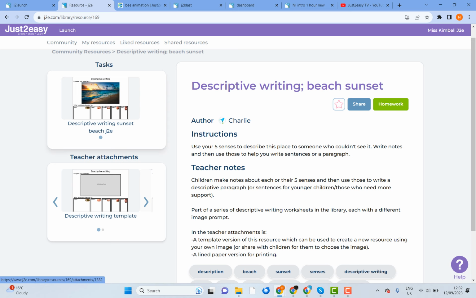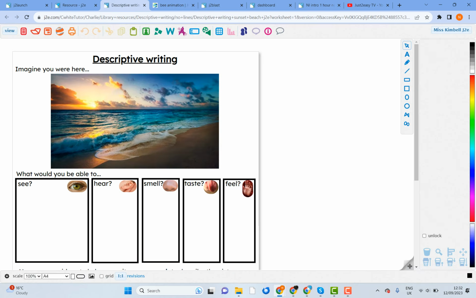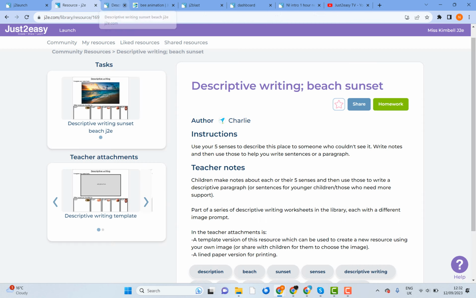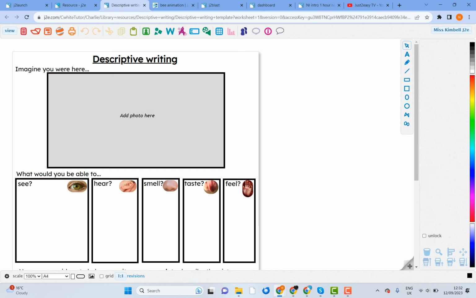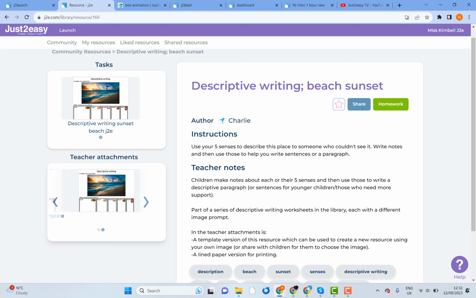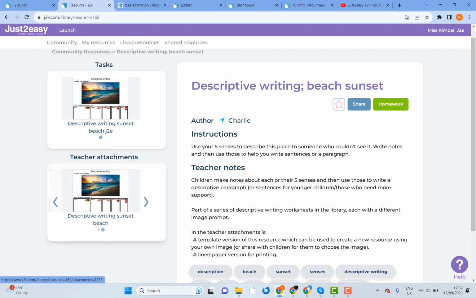There's a task attached, so I can look at that task, and it is a J2E5 file, so you can start writing onto it. There's also some teacher attachments, so you could add in your own photo into that particular attachment, so you can tailor it to your own students' needs. And there's also a descriptive writing Sunset Beach, so there is the template there for you to use.